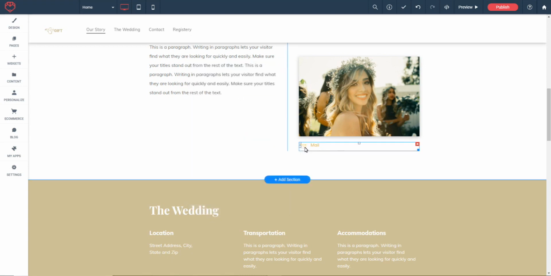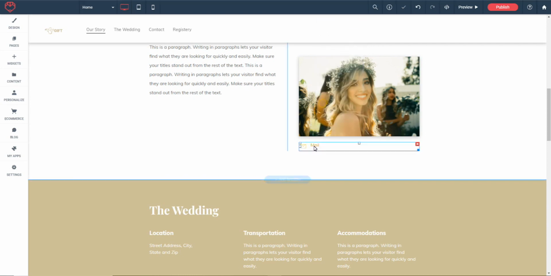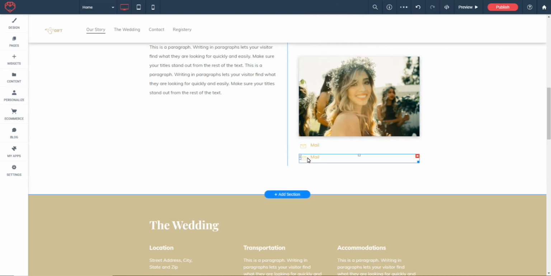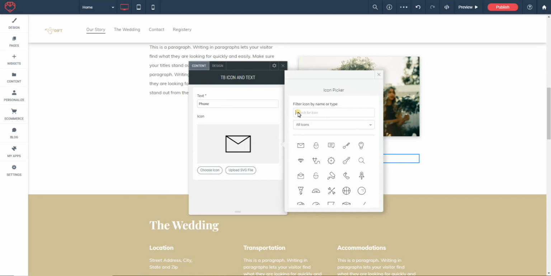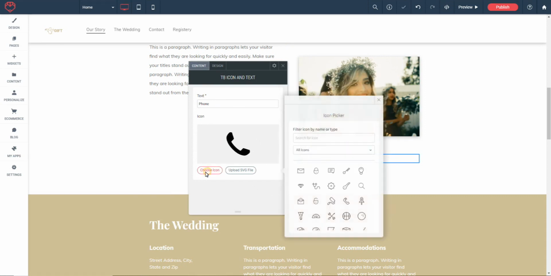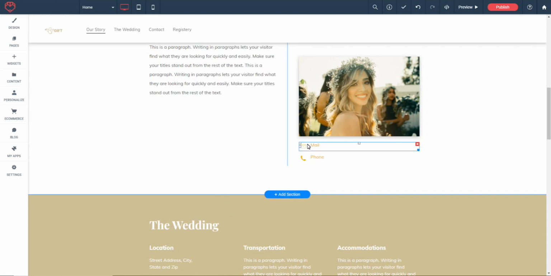So that's how you add an icon with some text. You might want to replicate this. So if I just click right hand mouse button and say copy and paste, I've now duplicated it. I might want to change this to something a bit different. So if I click it, I can call this phone, and I might want to choose a phone icon. And that is how you add some text next to an icon.